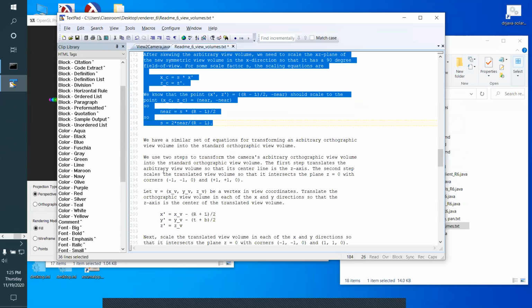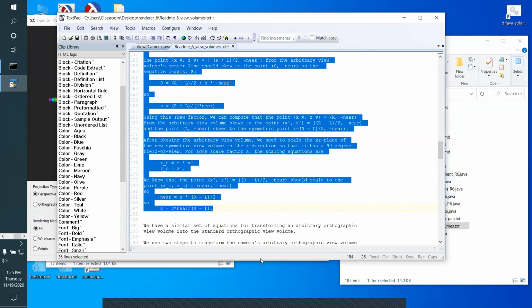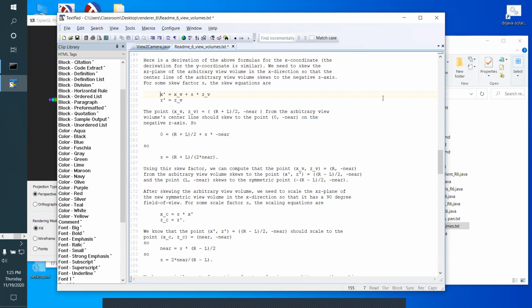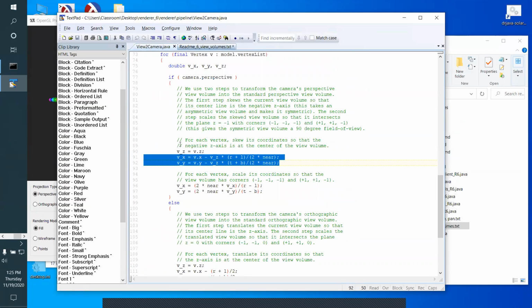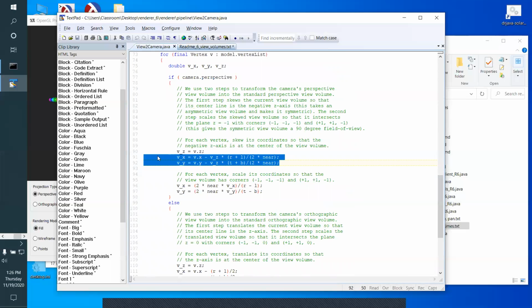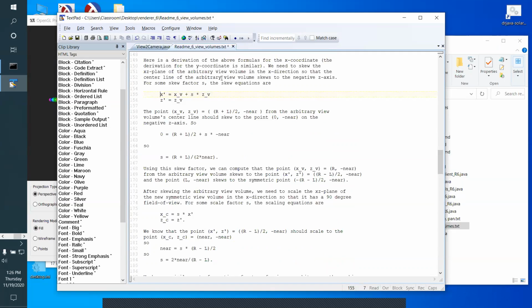Then this part does the orthographic projection. The more interesting one is the perspective projection. So the explanation is right there. It's explaining how I arrived at these 4 lines of code. First it explains how to get these 2 lines of code, then how to get those 2 lines of code. There's the code, there's the explanation written like in a math book, and then I drew some pictures to try to give another explanation of it.